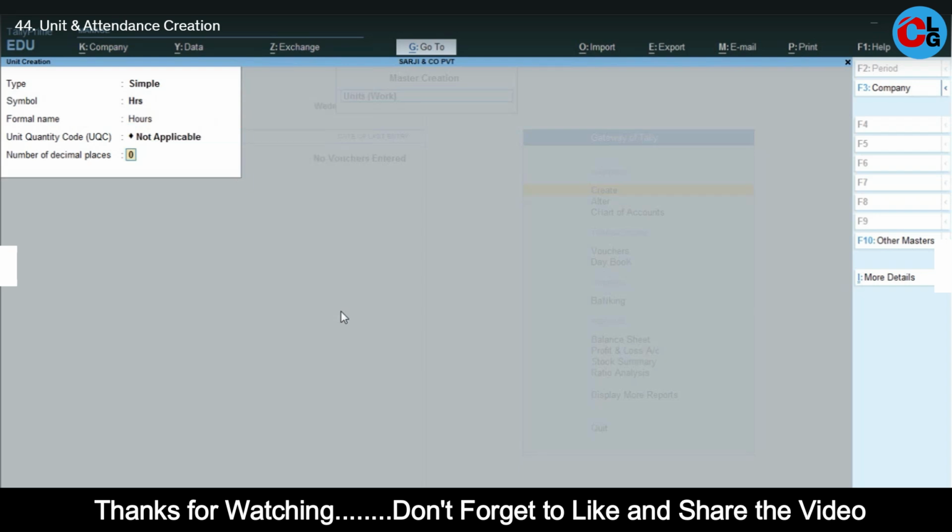I'm going to save this one. The second one is minutes. The minute symbol is MIN. The formal name is minutes, right? And then decimal places is 2, and I'm going to save. Now we have to define the hours and minutes, because Tally doesn't know 1 hour is how many minutes, right? So now we are going to define the hours. If I want to define the hours, I'm going to press the backspace key. You can see the type of unit is compound.